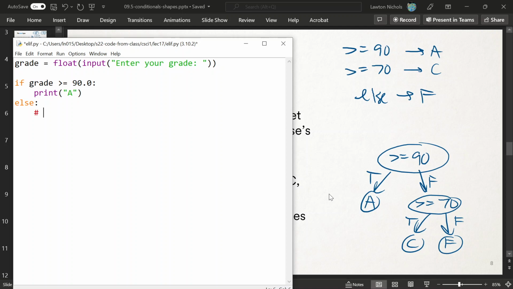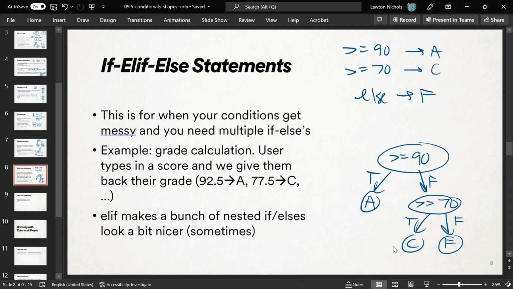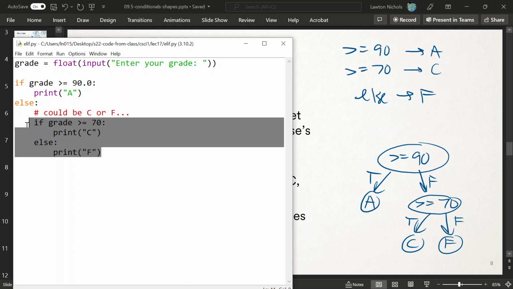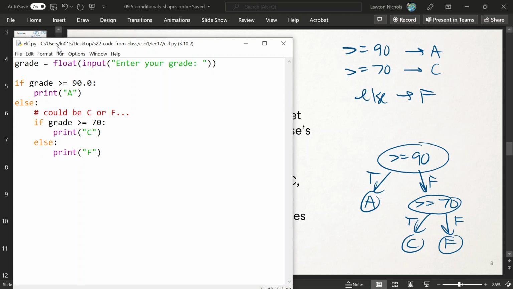Otherwise, it could be a C or F. We're not sure which yet. We have to figure that out. So that's this little sub-expression down here. That is now what we need to check. The first thing is, let's check if the grade is greater than or equal to 70. If it's true, then it was a C, right? Print C. Otherwise, print F. So in this else case, we have to have another if-else.